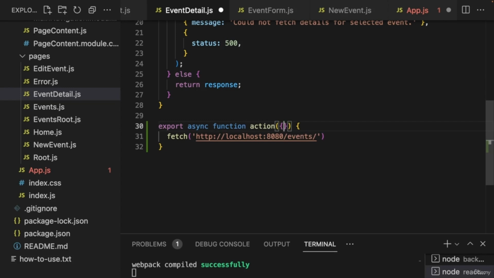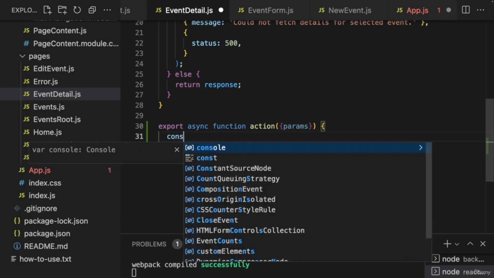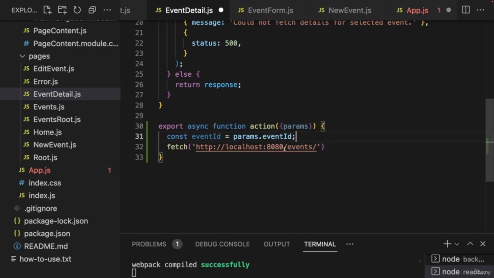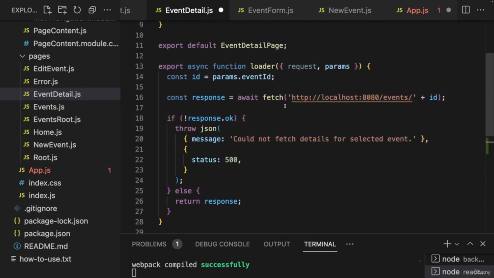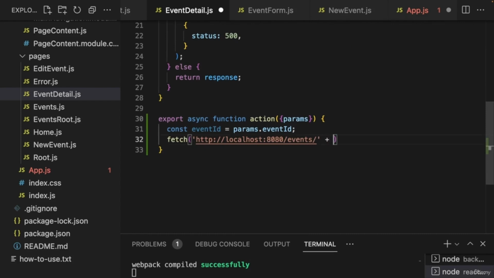Now we can get that ID with the help of the params object, which we get for actions just as we do for loaders. So here we get the event ID by accessing params.eventID, which is exactly the same approach we take in our loader here. Now we can add that here in this URL. We can then await this and we get our response.